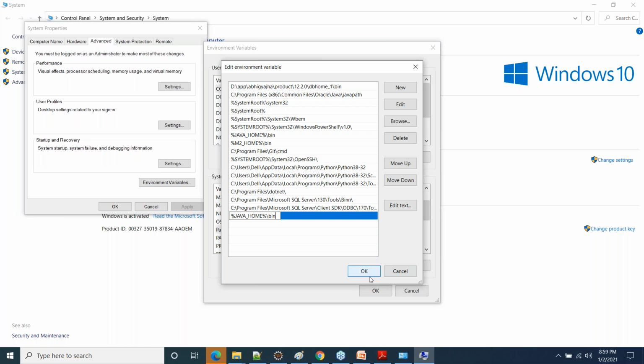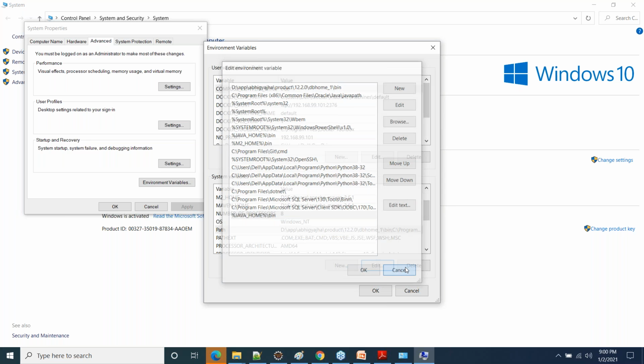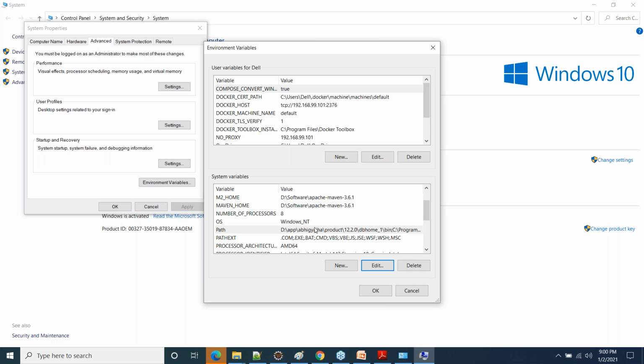Okay, any questions here? I already have done it, you can see. So I'm not going to create a duplicate entry in the Path variable, but this entry you'll have to add in the Path variable: %JAVA_HOME%\bin. You will have to do this in the Path variable. Is that clear?